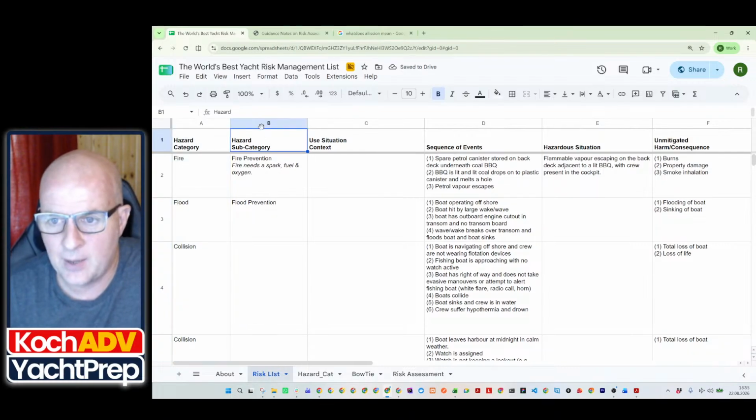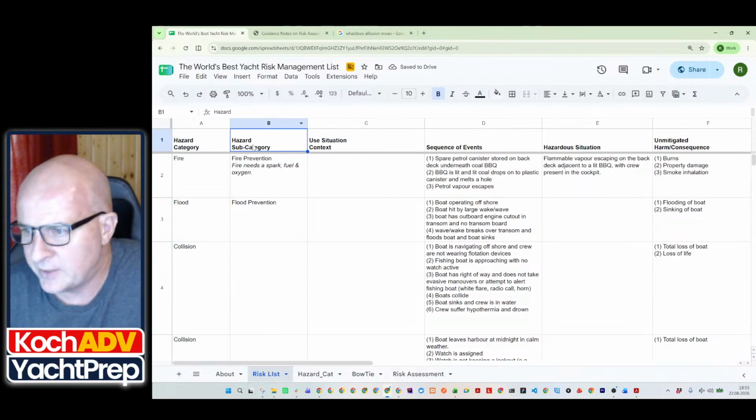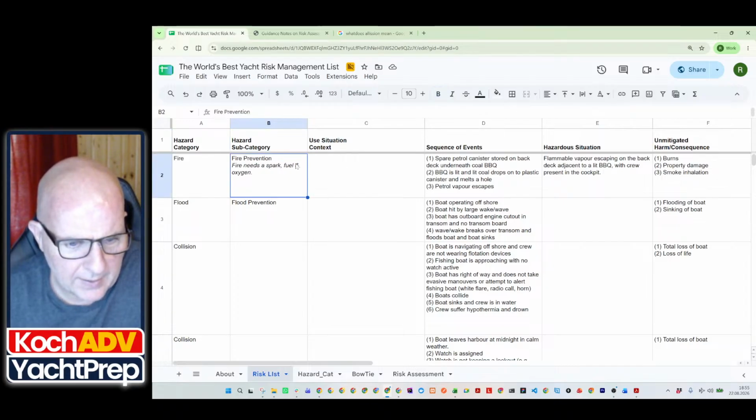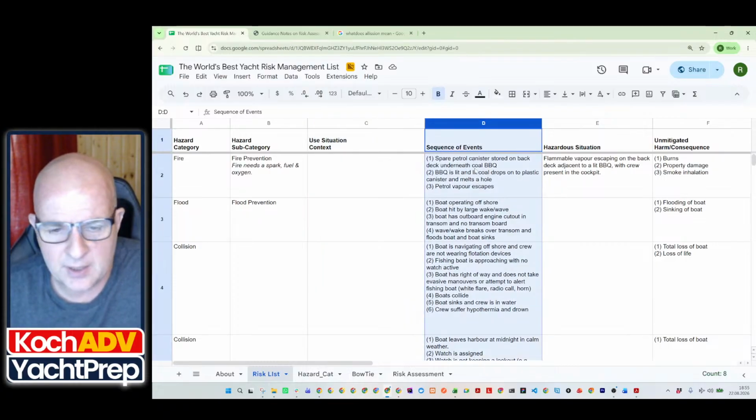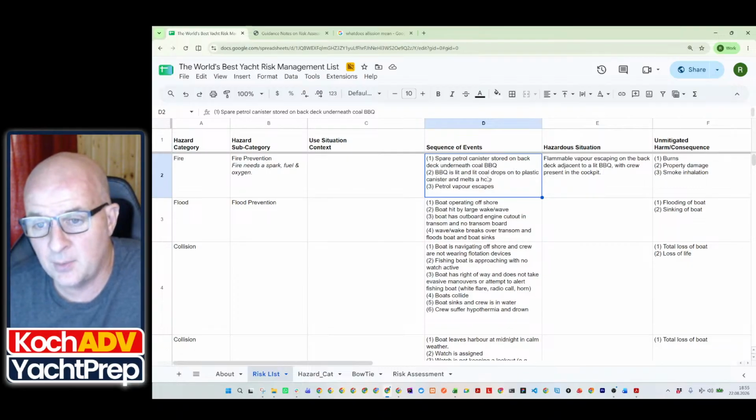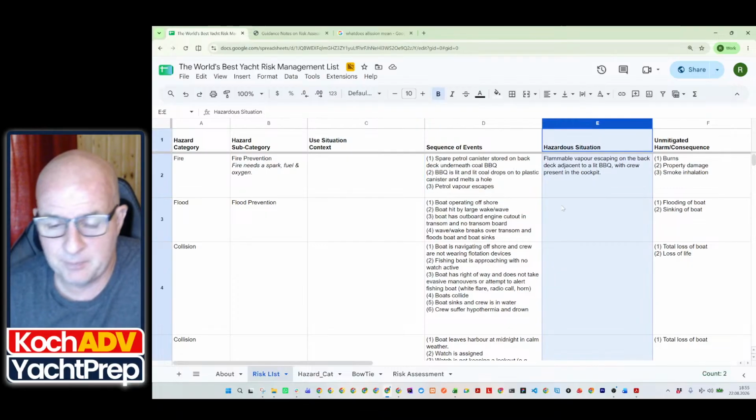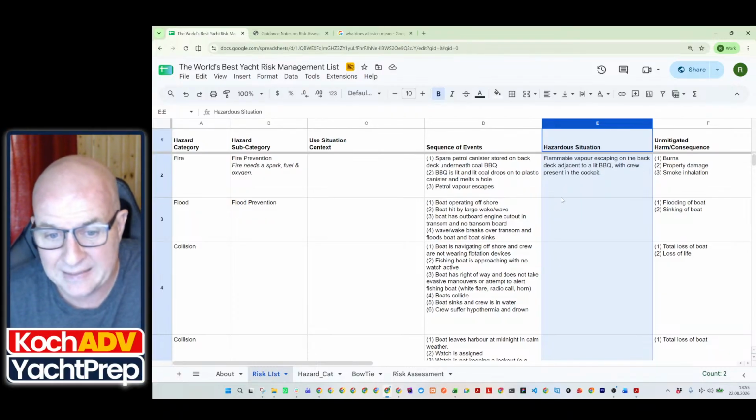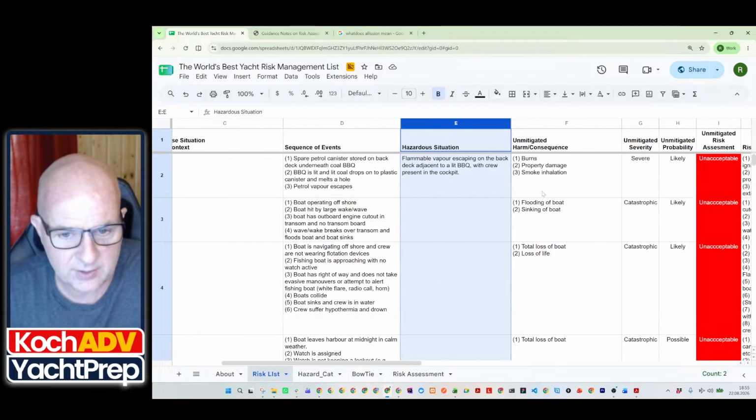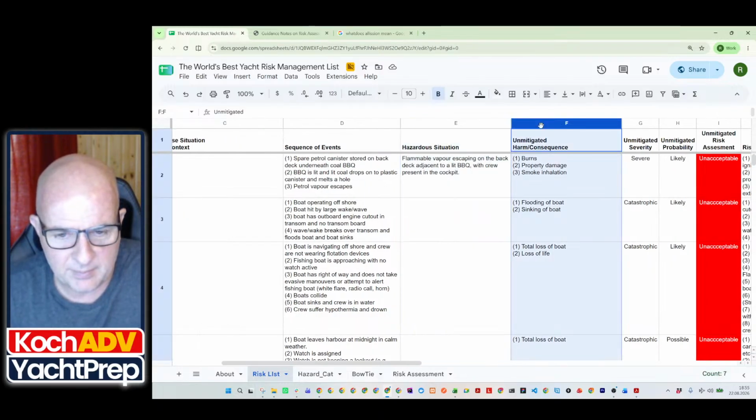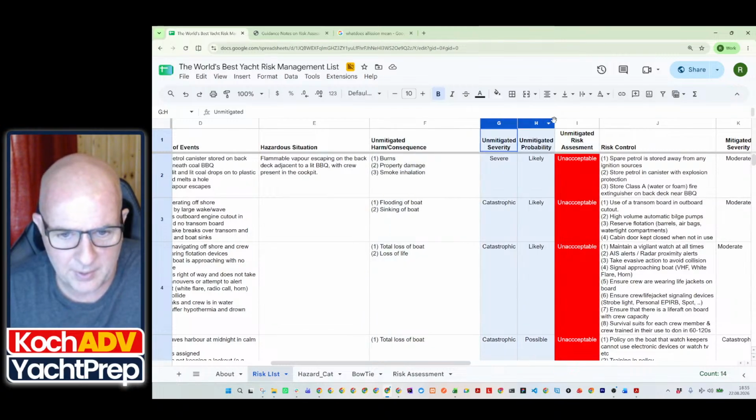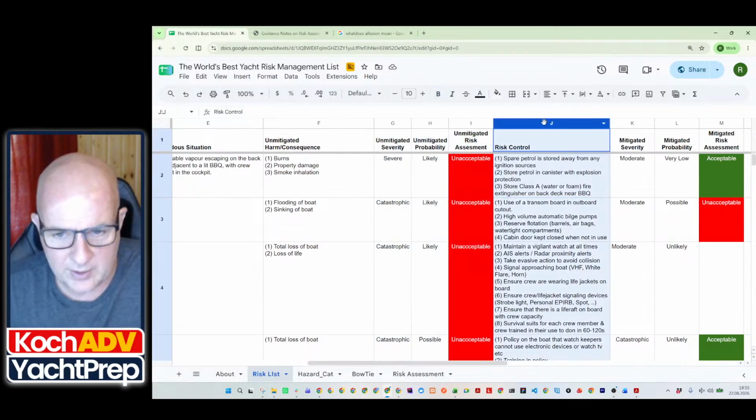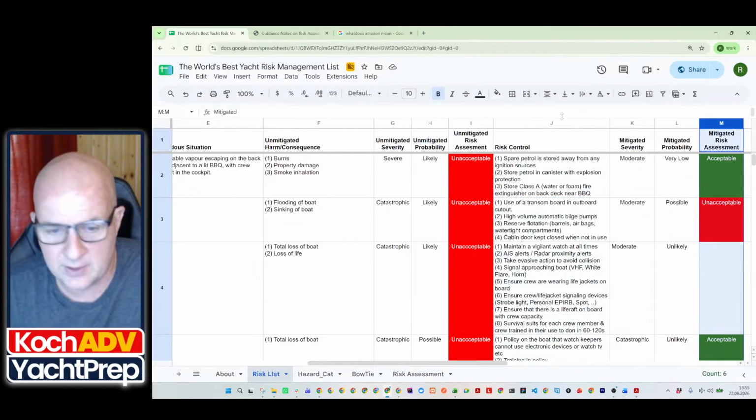two things: the categories, how we categorize the risks in the risk list. We'll do that. We've added the use, situation, context. We've touched on that today. We've got the sequence of events. Originally, the hazardous situation was in the sequence of events. We now have that separate because the same sequence of events could lead to different hazardous situations. And then we've got the unmitigated harms, the mitigated risk assessment, which is a combination of severity, probability, the risk controls, and then what happens after you do the risk controls.